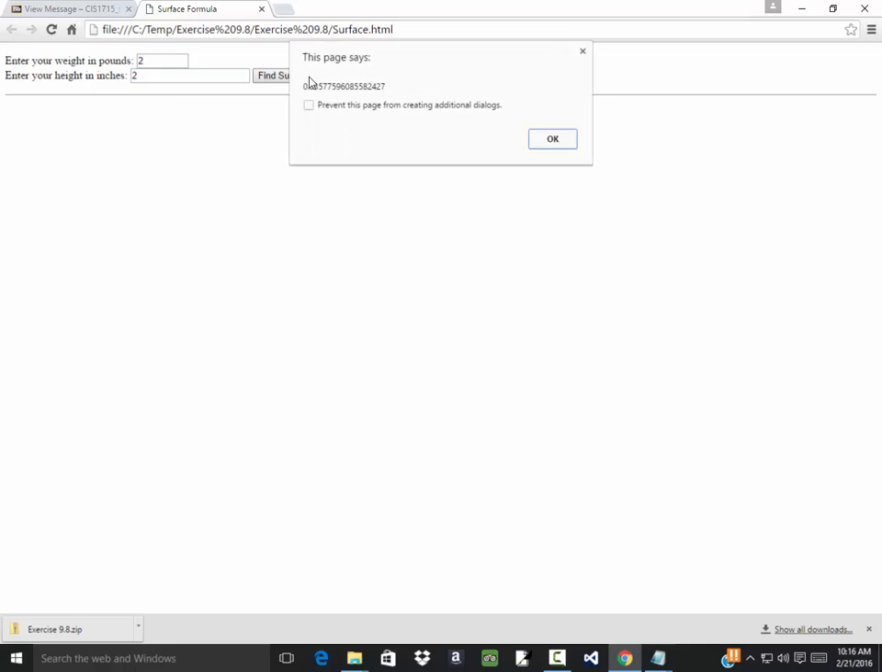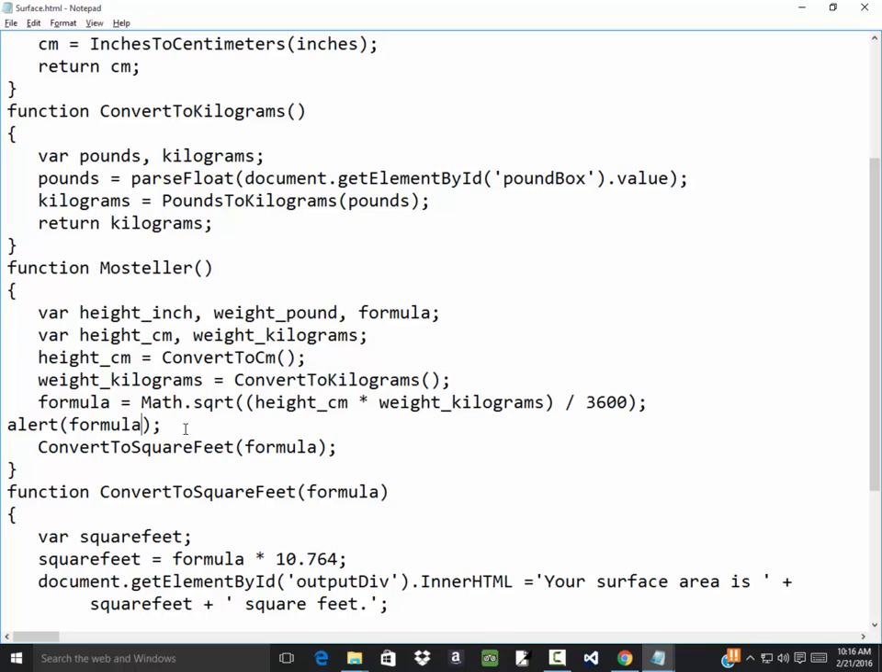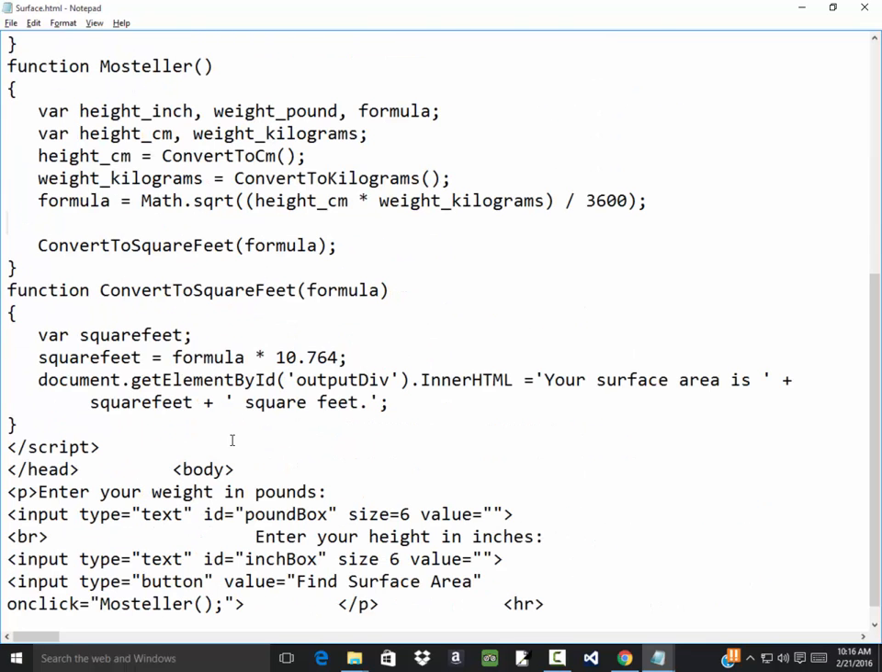1 or 2, I guess. Okay, got that value, assuming it's a correct value. So if the formula is correct, and I don't know why it wouldn't be, because assuming these two are correct, I don't see anything wrong with this. So I'm not going to manually check that, but then it should call this convert to square feet. It's not for some reason. Capital C, capital T, capital S, capital F, passing in formula. It's got a var square feet. Square feet is equal to formula, which we brought in, times 10.764.